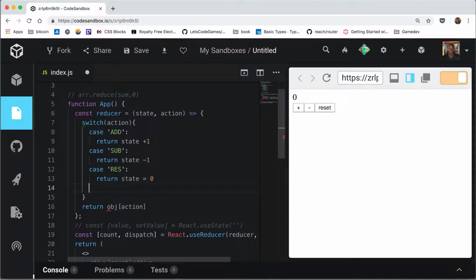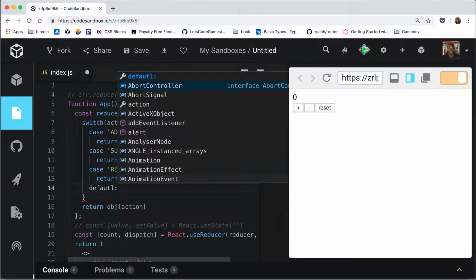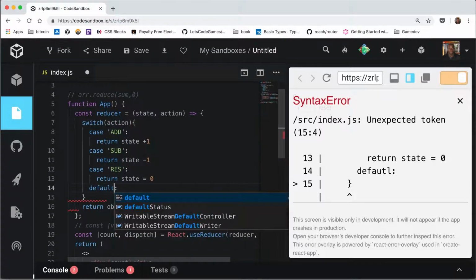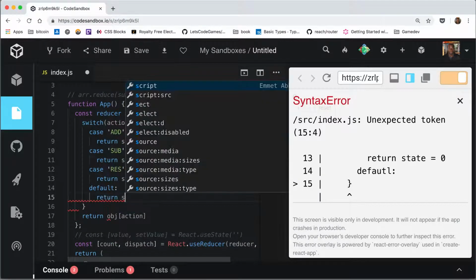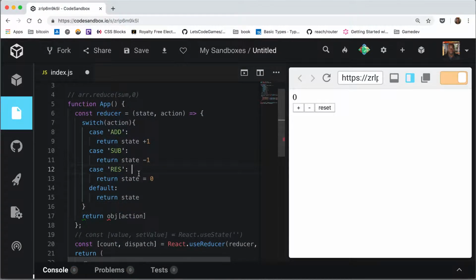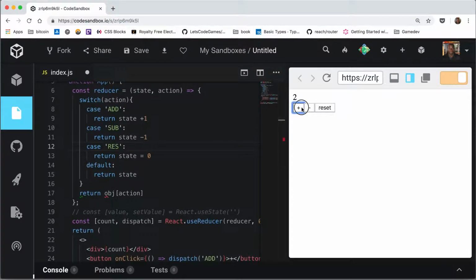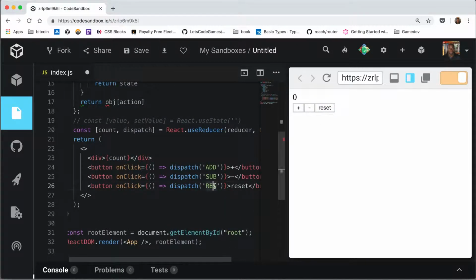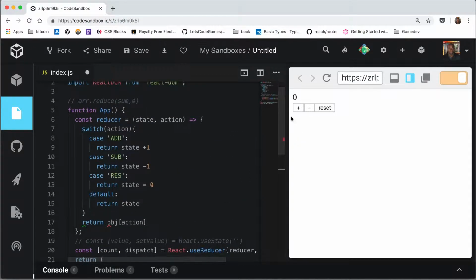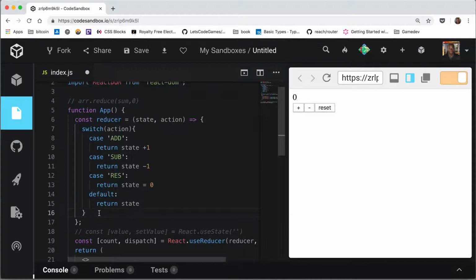And if it's none of the above, we have a default case which will return the state. Fantastic. So we can have increment, decrement, and reset. That's really 0, so it's a bad example. Reset, and if we happen to make a mistake here, like so, we can still increment, decrement, and reset, and it returns the state. In fact, we don't actually need this return because it's not being reached. And there we have it.